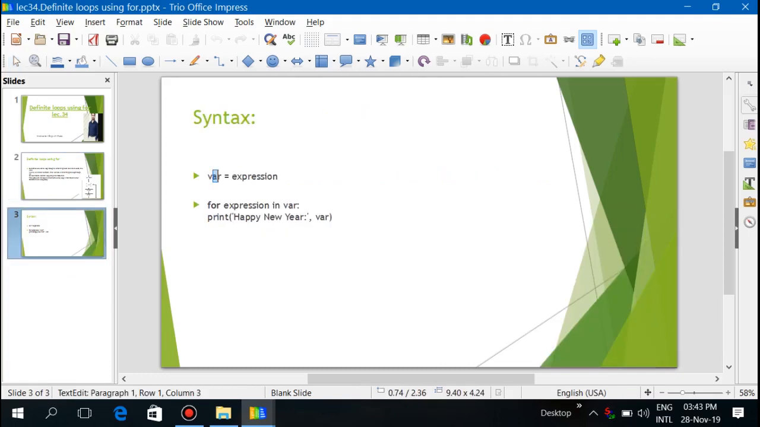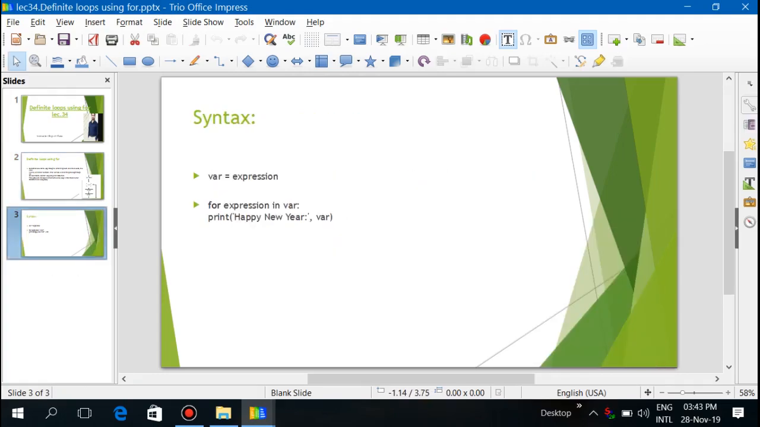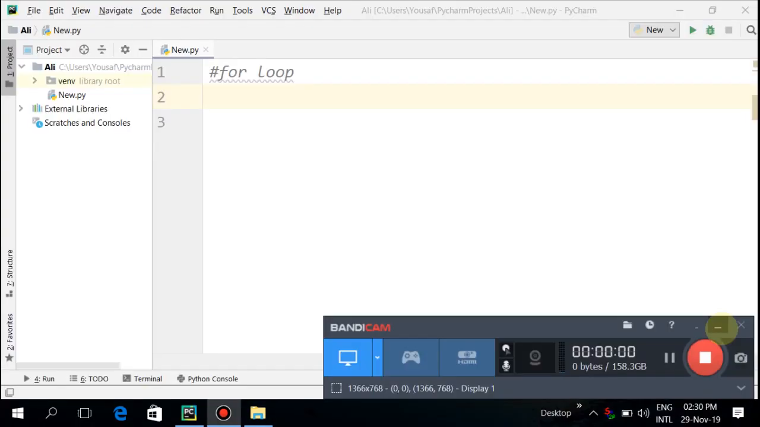First of all, initialization of the variables as in the flow diagram, like in this. And second, put for and the condition here and print happy new year to the variable that we express in here. Okay, let's do a practical example of the for loop in Python.